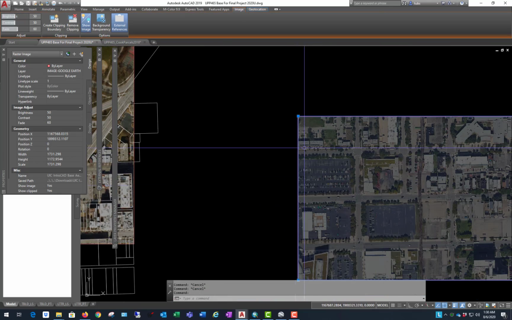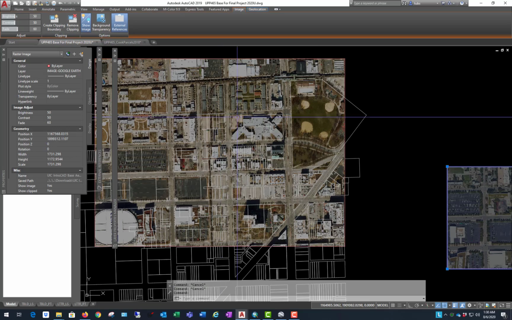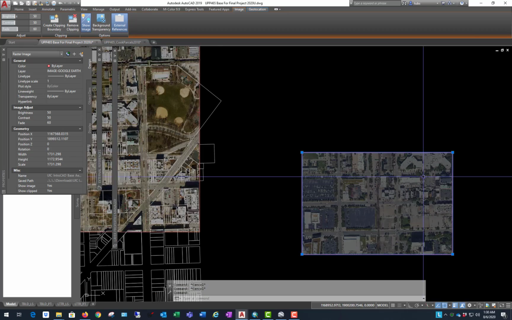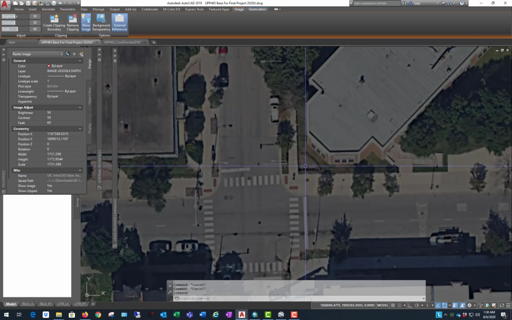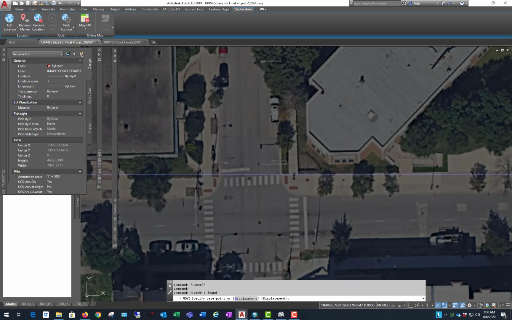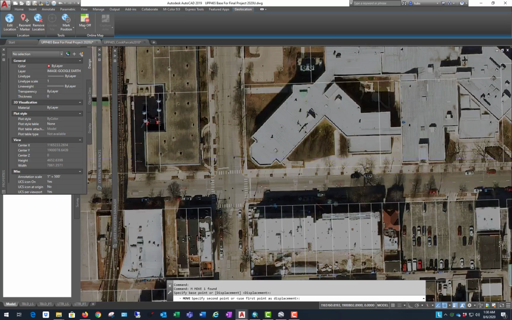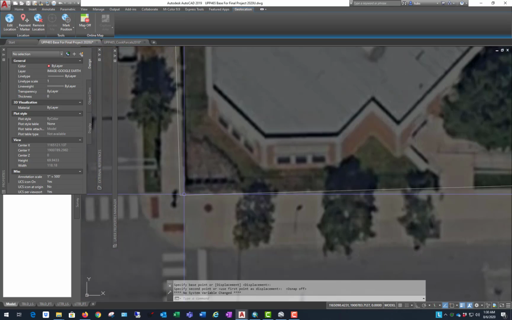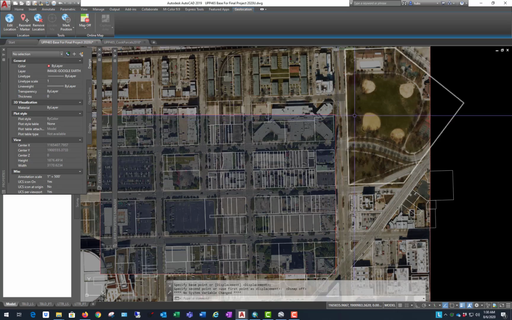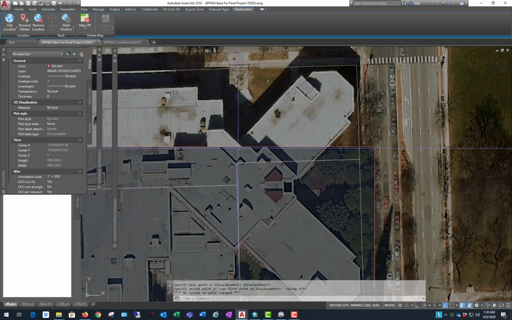Remember, this Google Earth image is never coordinatized, so I'm just visually aligning it. I can use something like the corner of a paint stripe or the corner of a sidewalk to align them. So here I'm using the corner of the sidewalk. Turn off Object Snap, F3. You can see my size match was pretty good.